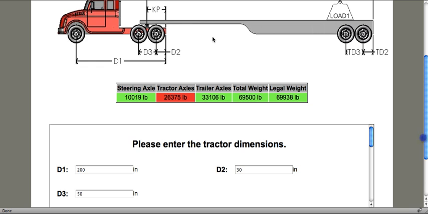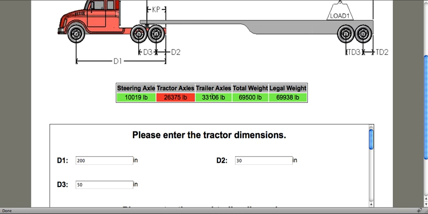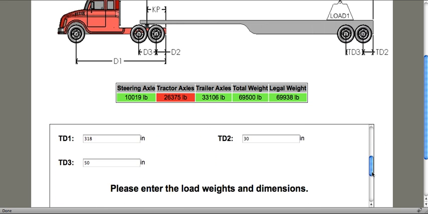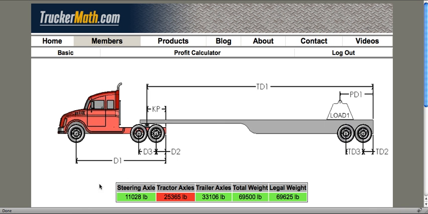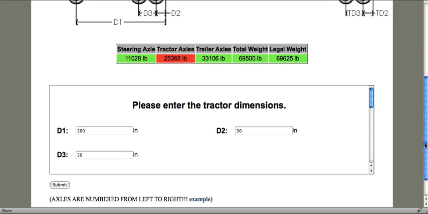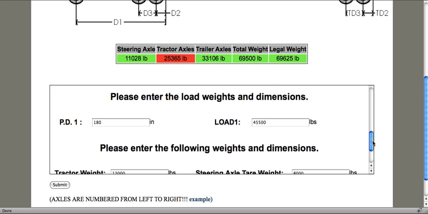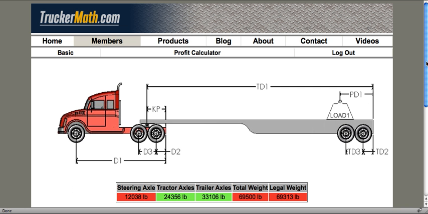And now we're overloaded on our tractor axle because we did that. Notice something here. We can't really move it back too much. We want to leave about 1,000 pounds for room for play here. So the easy fix to that is let's just add 6 inches to our kingpin. Getting close. Oh, there we go.